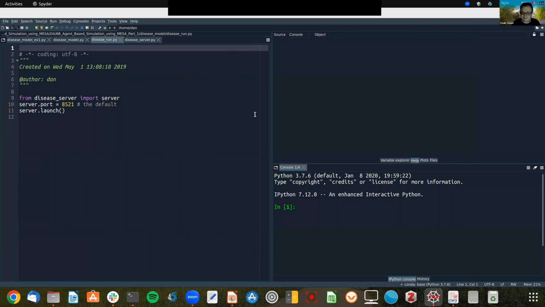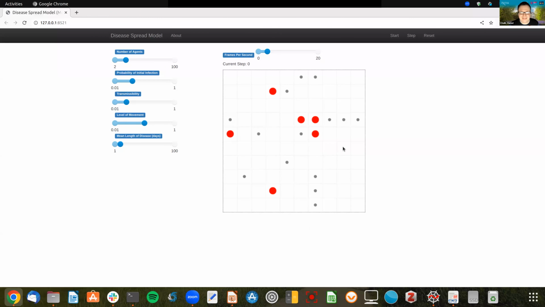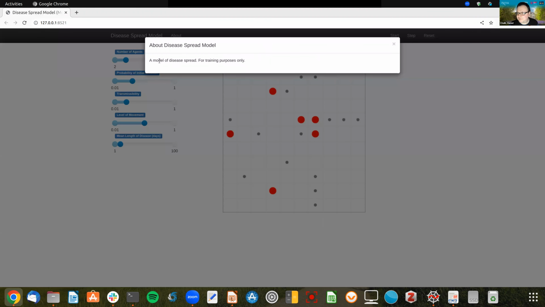So we go to disease run, push F5. Hopefully this will come up okay. Give it a second to boot up. There we go. This is our model. So we've set this up. That's the title I wrote, disease spread model. Here's that about button. If I click that, there you go. That's what I wrote in that triple quotation mark stuff at the start of the model class.